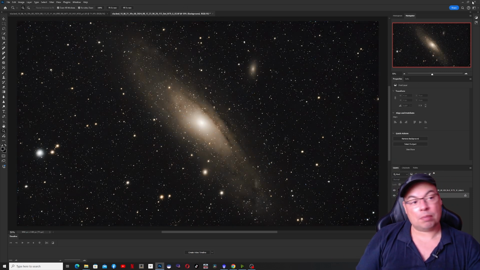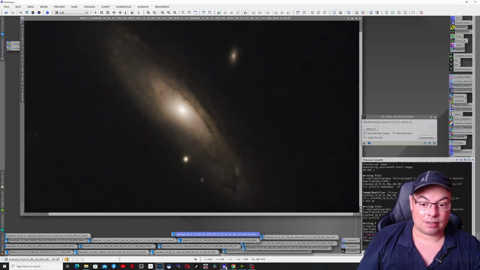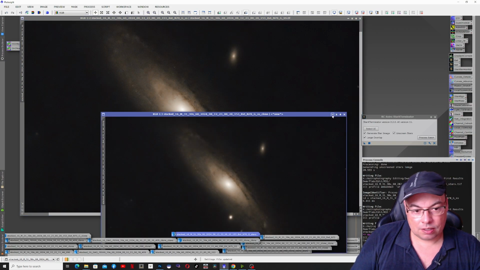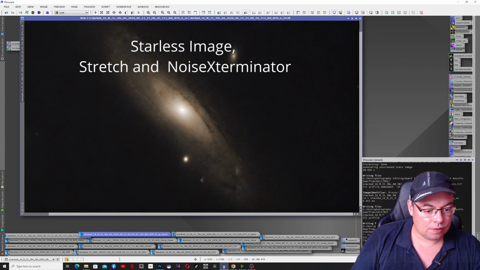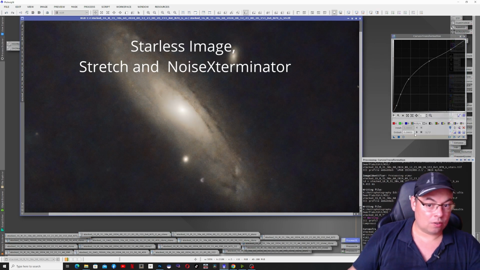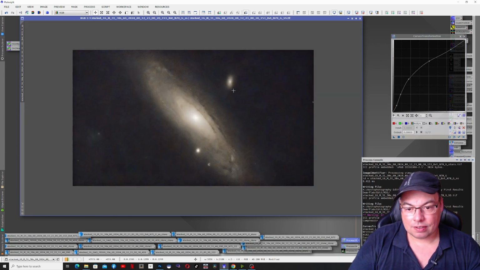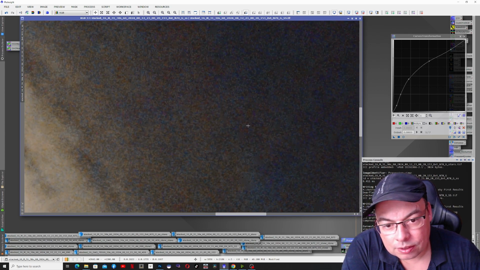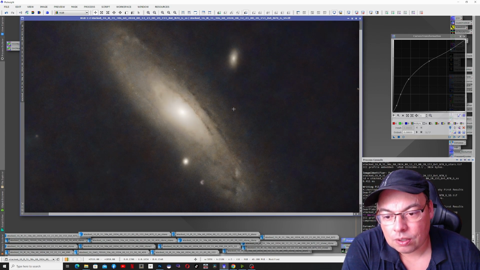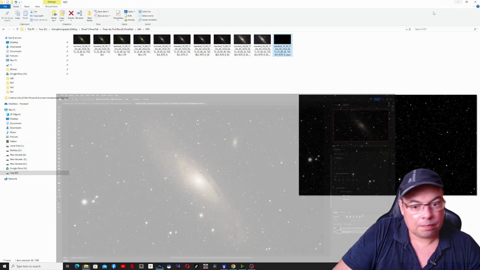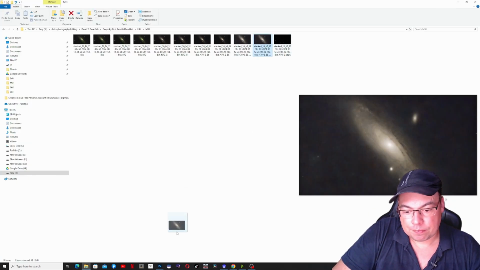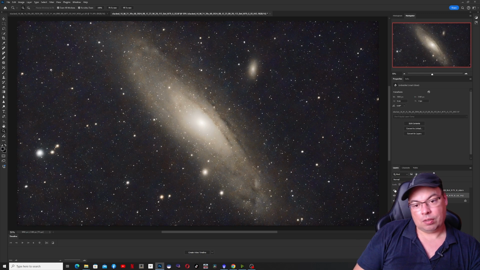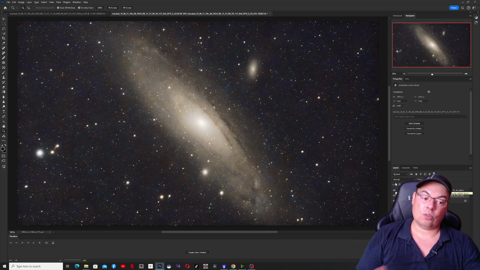And now we will apply also the stretch in Pixinsight. Let's duplicate and we'll apply now the stretch directly on the Andromeda image like this. We started to have a little bit more noise that we can denoise also. Drop it here. See, we have it stretched, and we have now also the stars, but they are not too strong.